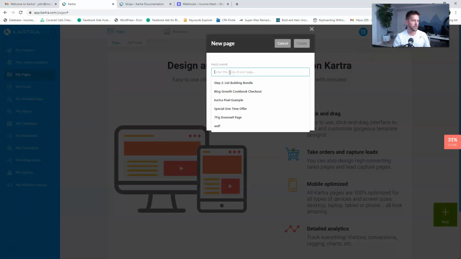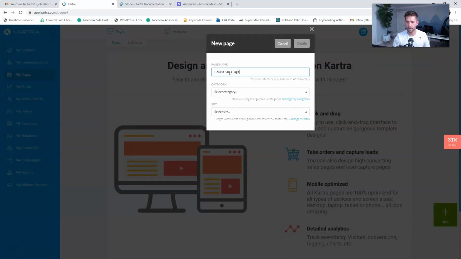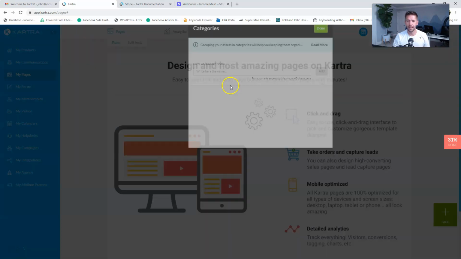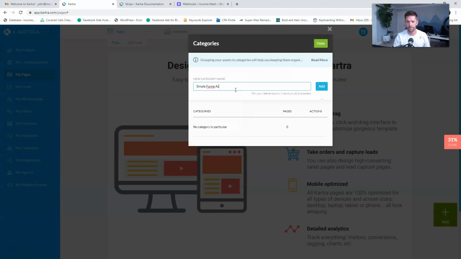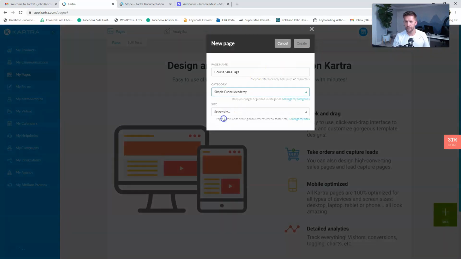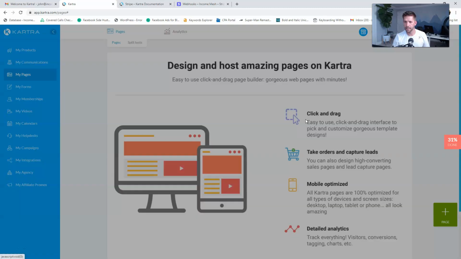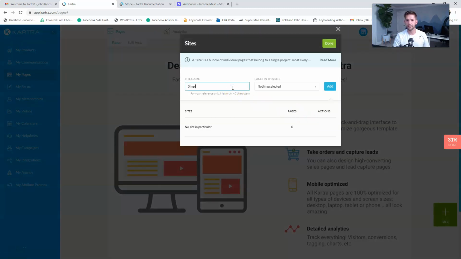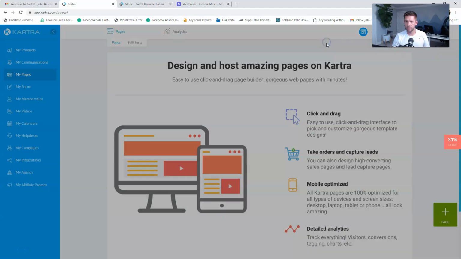And then I'll need to give it a name. So in this case, I'll call this course sales page. And then underneath categories, I like to lump all of my pages for a specific funnel into the same category. So we'll name this Simple Funnel Academy. And add it. Hit done. And I can select it now. And then underneath site, we'll also need to manage sites. Let me see if I can make a new site here. We'll call this Simple Funnel Academy. Let's hit add. And done.